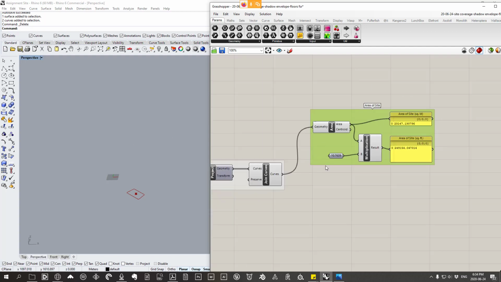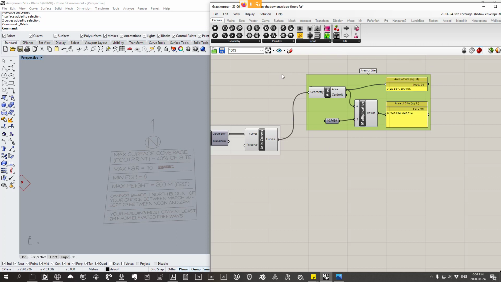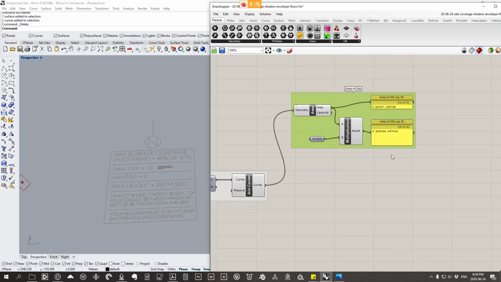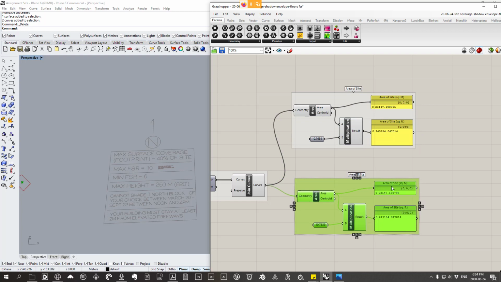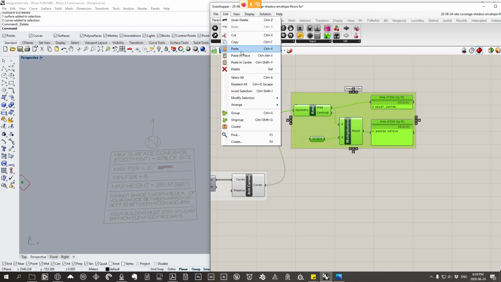Now, what we're going to do is look at our notes layer right here. It says max surface coverage footprint equals 40% of the site. So we've calculated the area of the site, so we can very easily now calculate the max coverage of the site. And I am just going to select all of these components we've just made, the entire group. I'll just go Control C, Control V. If your hotkeys aren't working, you could also go Edit, Copy, Edit, Paste.